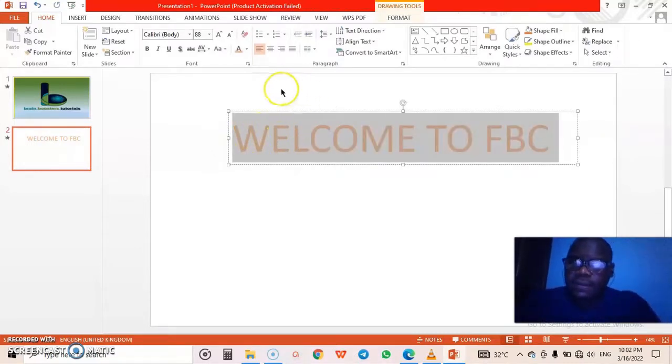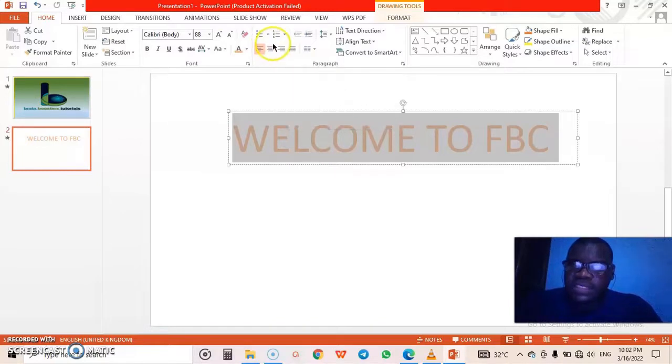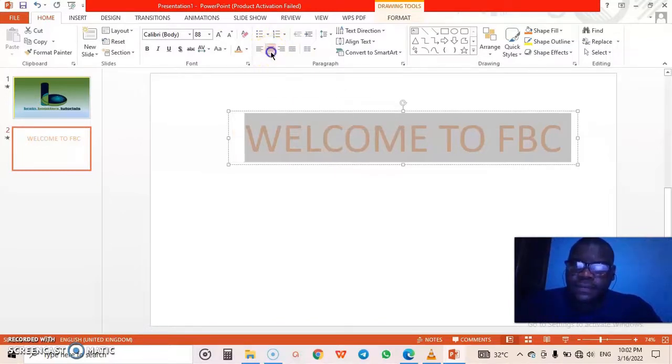Now this particular section is for alignment. If I want it to be on the left hand, it's already on the left, align left, you can see it. Look at this one, align center, or Ctrl E, that's the shortcut. Align right, you can see it. Then justify, to make it very straight. So now, I want it to be in center. So I've clicked on it, it's in center now.